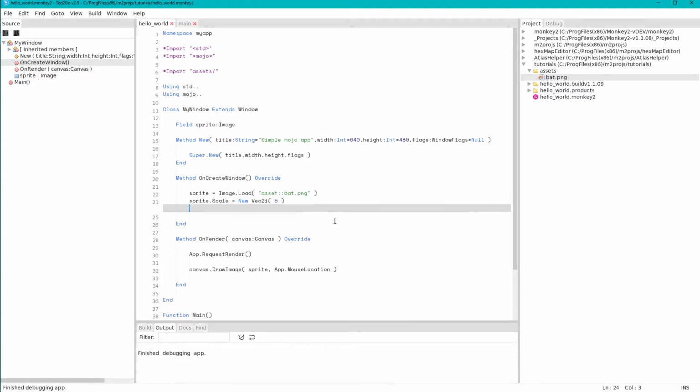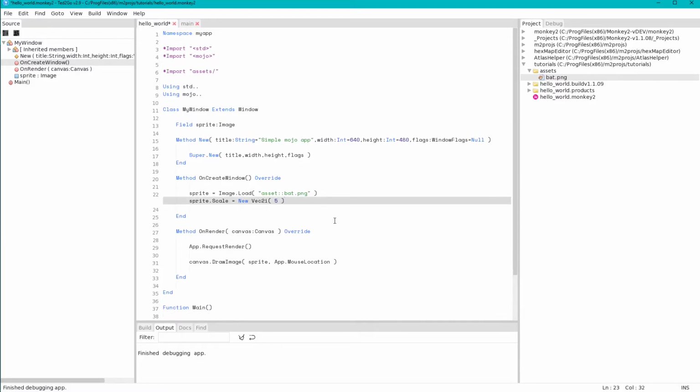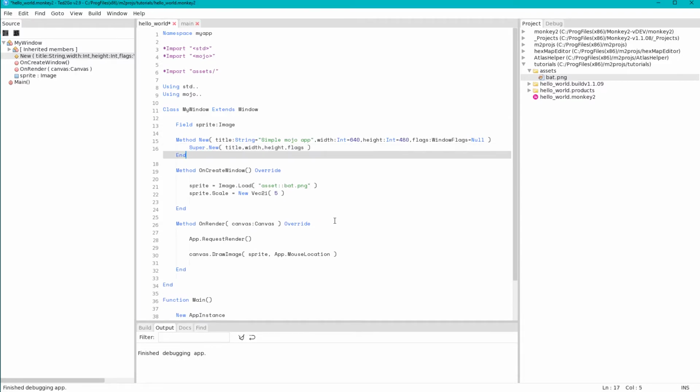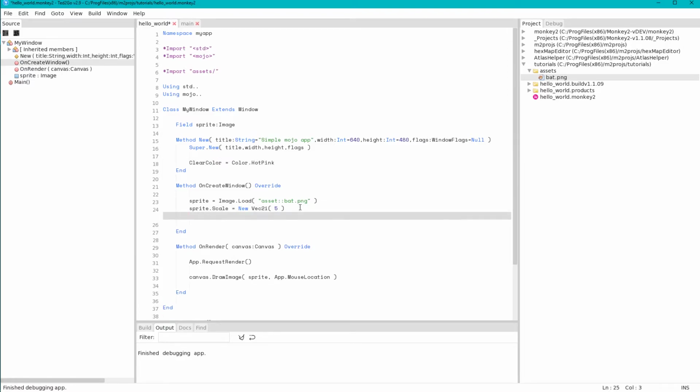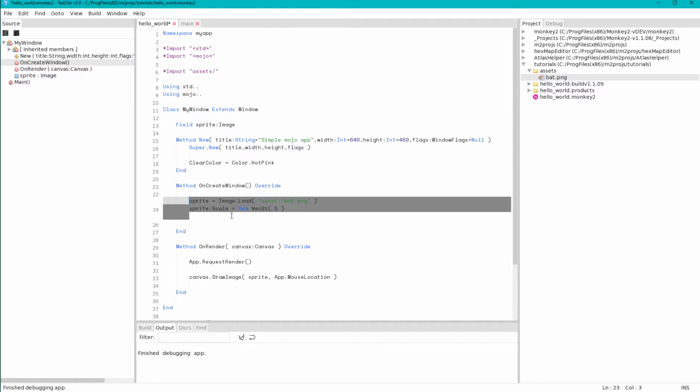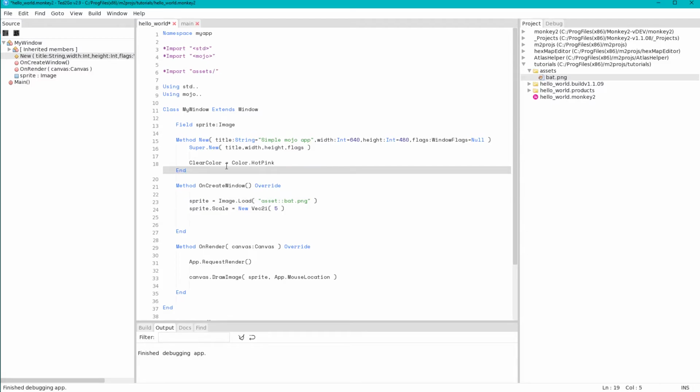And now what I want to do is I want to give my background color, change it from black to something else. How about, let's change it to pink, hot pink, because that's the color of Monkey2. And the reason I put it into the new function is because if I put it somewhere, let's say below the image load, then it would take a while before my clear window color is actually something else rather than black. And I don't want it to flash from black to pink right after this is done loading. So that's why I put it here. Alright, well, let's give that a quick go.